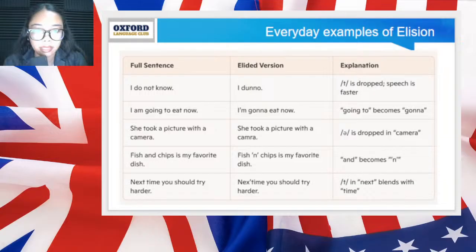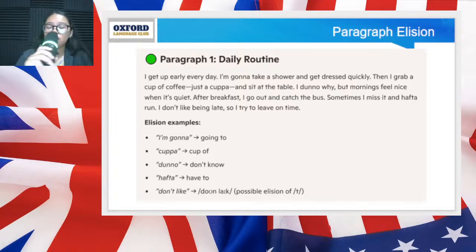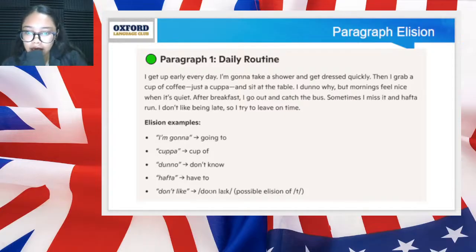Okay. Let me just go on next. All right. So we will be having, I guess, two paragraphs. I couldn't remember how many I prepared. But we are going to have the first paragraph, which is on the context of daily routine. It's very simple. There are just a few sentences that make up the paragraph, and after the paragraph, a list of elision examples is provided.